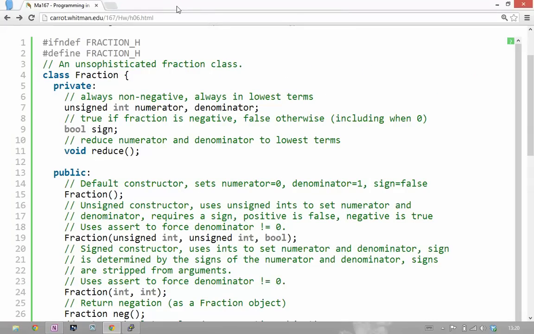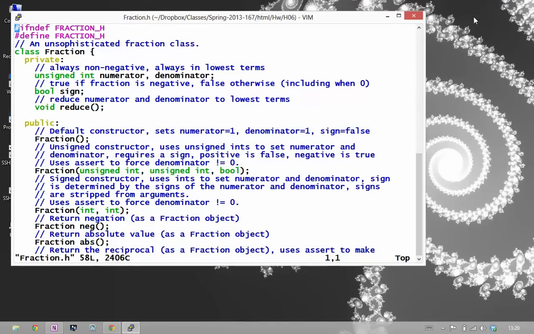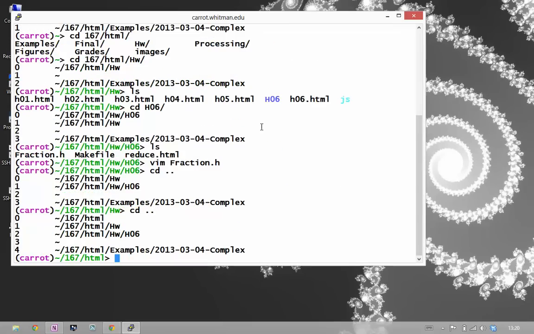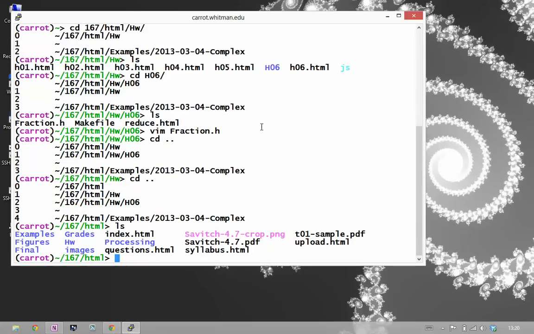So let's talk about getting started with this fraction program. You'll remember, let's see here. In fact, maybe I'll do this in the example directory. Maybe I won't. I want to make you go through this, so I'm going to do it somewhere else.